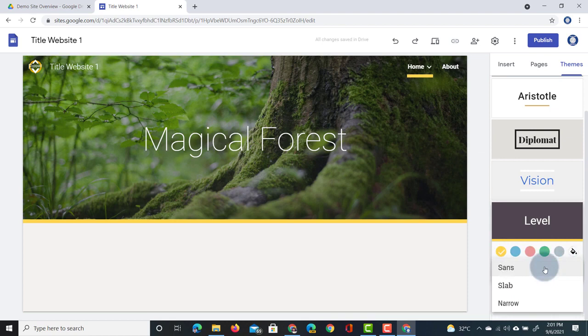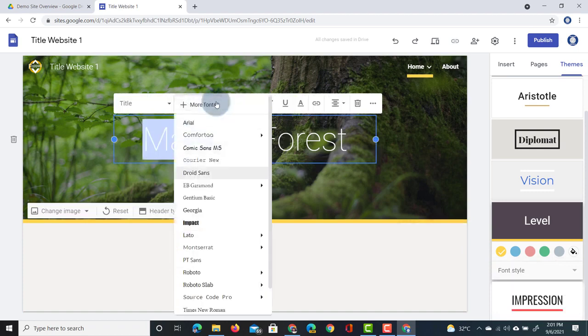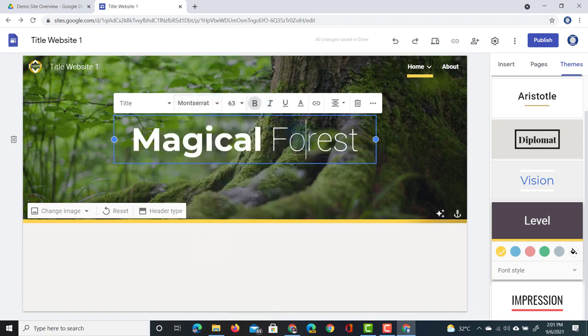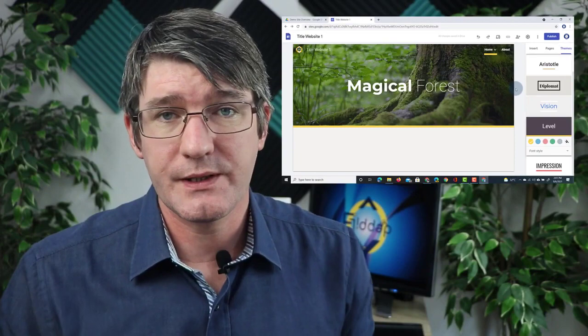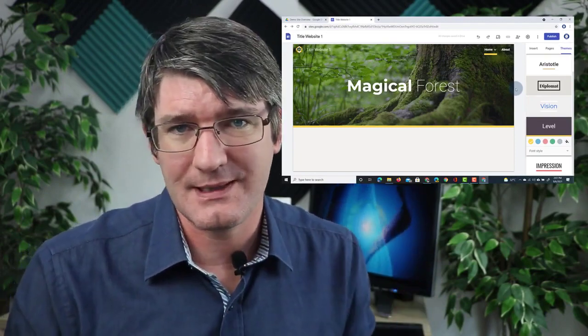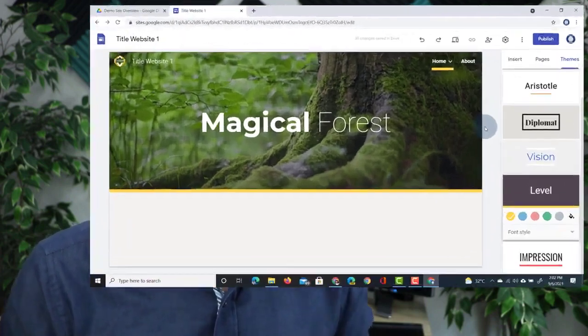You can also select the font style, but then again, these font styles can always be tweaked later on. So for example, when I go to Magical, I can select Magical, and I can change the font here. Say that I want to use Montserrat instead, I can do that by highlighting it and then tweaking that font. So you have a lot more freedom when it comes to fonts within Google Sites when you're actually selecting the text that you would like to see changed and then change the font style, change the size.